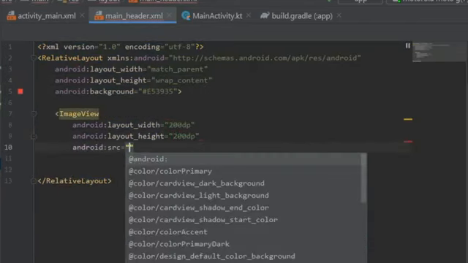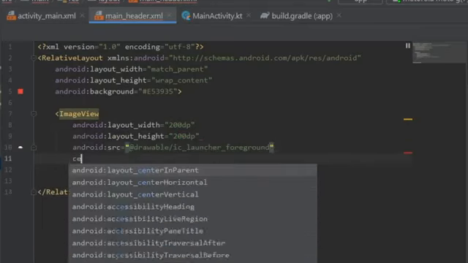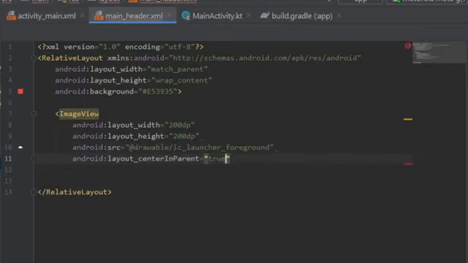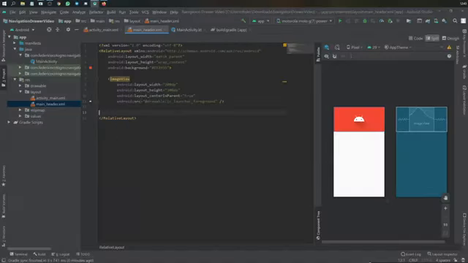And this can be any icon you want. You can put any image. You can put essentially anything you want in here. But I just decided to use the default IC launcher. So you can see over there, it's going to look like that.